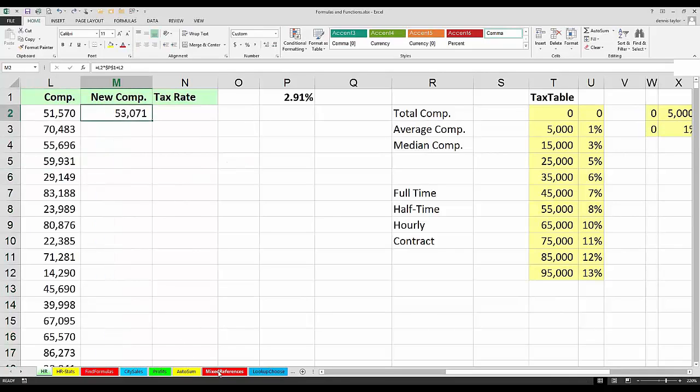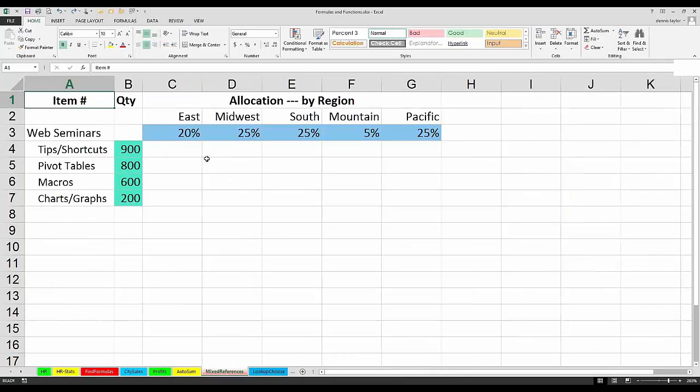At different times, you might have a situation where you need mixed references. Here's a small example. If you look at the data here, or at what the formula needs to be here, it's simply going to be 900 times 20%, which is 180.